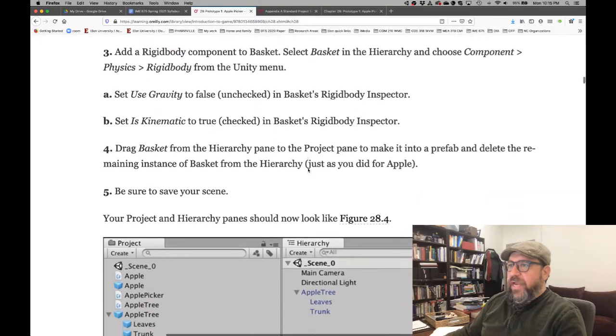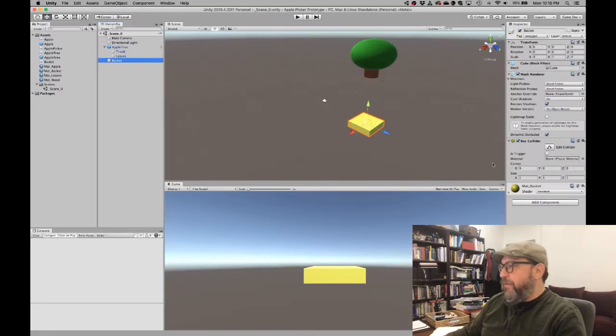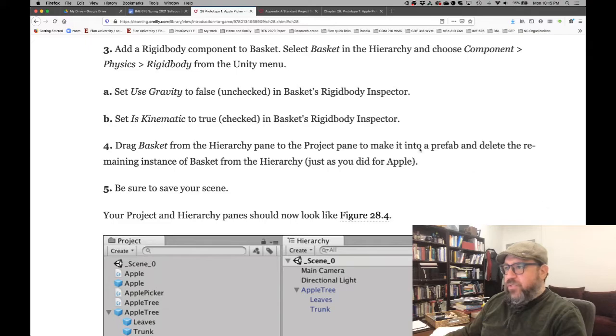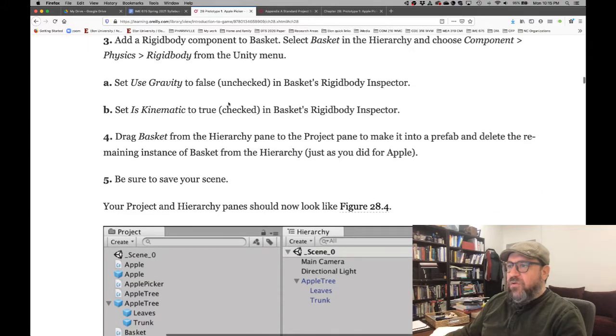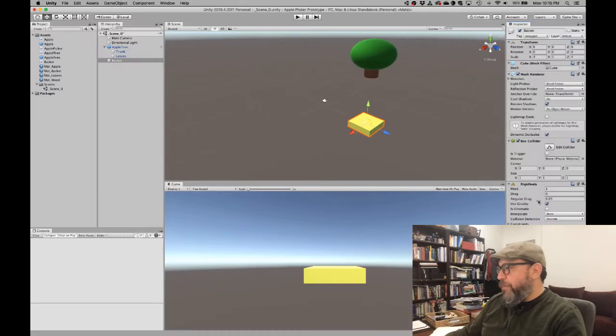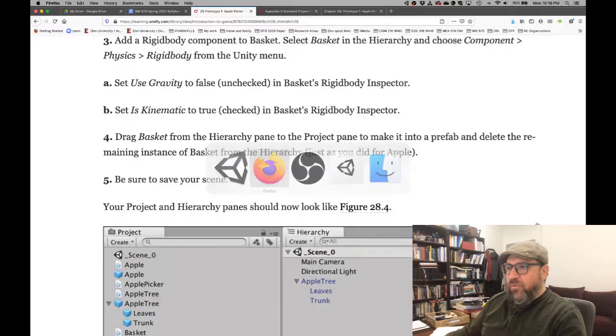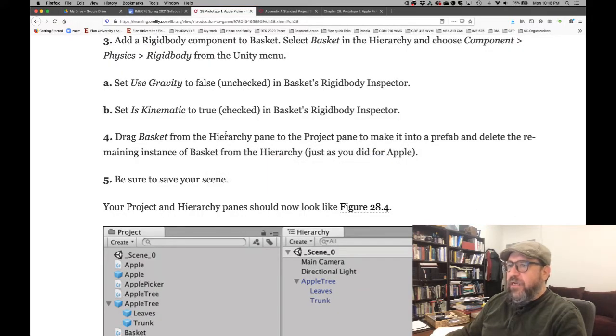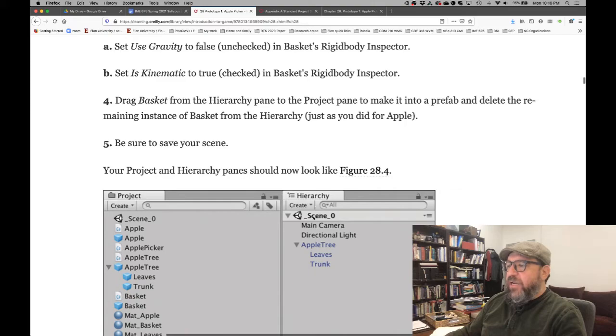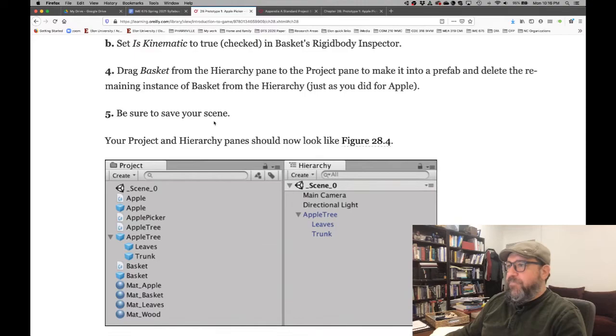And we're going to create a rigid body component on that basket. As you'll see, once you start really working with this, if you've searched for rigid body, it's going to save your search from the last time, and you just select rigid body again. I'm pretty sure this one is going to be use gravity as false, and then is kinematic to true. All right, so we're going to have a little bit more fun with this. Is kinematic. So we'll get a sense for what that actually means here in a second. We're going to drag the basket from the hierarchy pane to the project pane to make it a prefab.